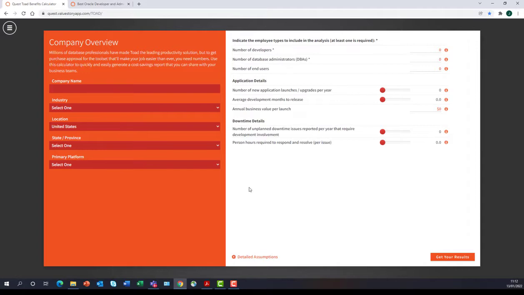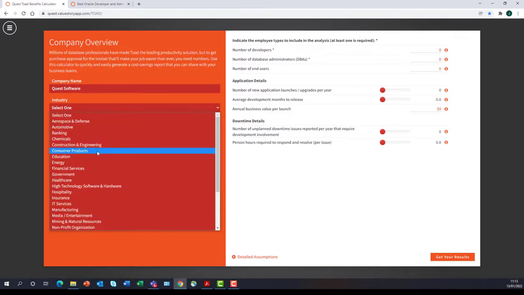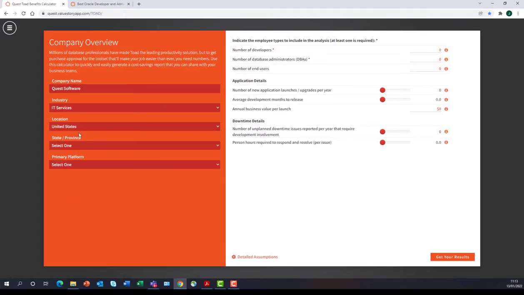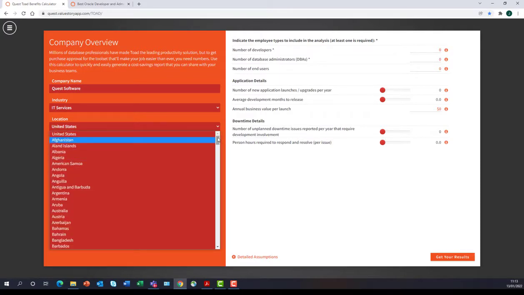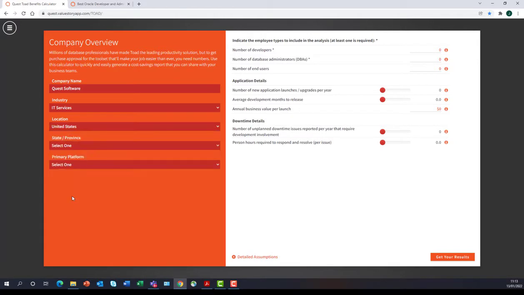So first of all, we need some information about your company and the size of your development and DBA team. So I'm going to go ahead and put in my company name here. Industry, let's say IT services, the location of your company is pretty global, as you can see, and your primary platform. Might be Oracle, might be some other platform.